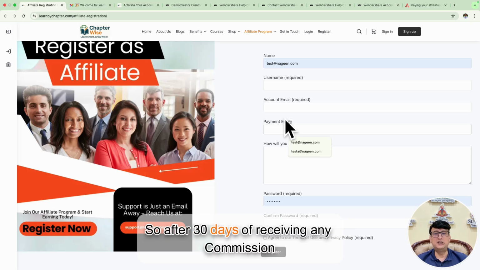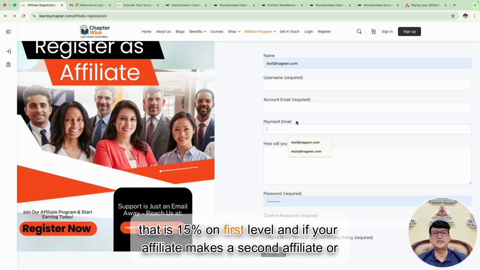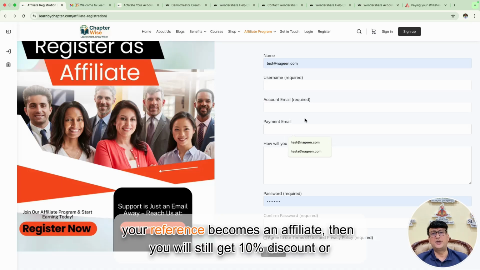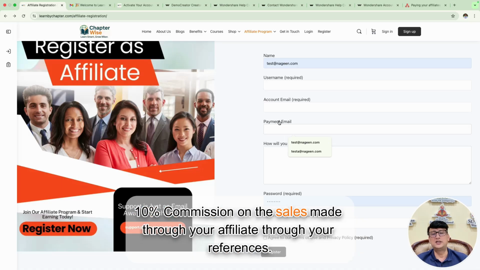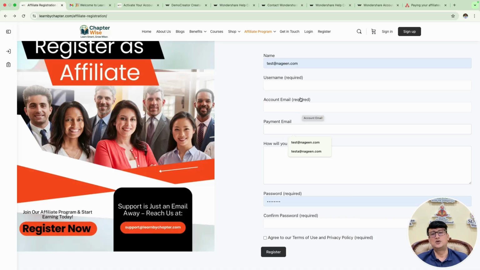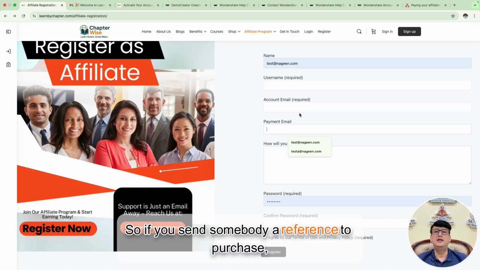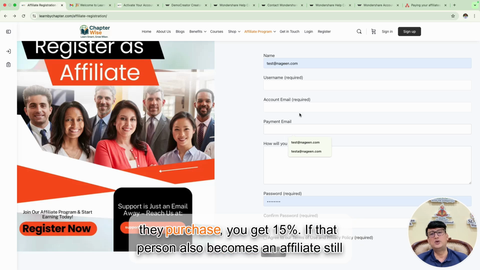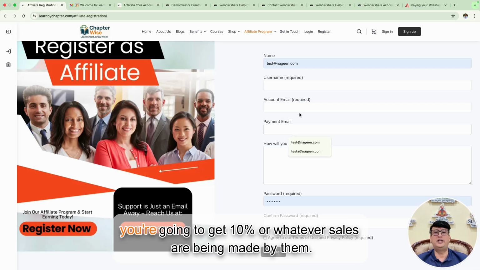So after 30 days of receiving any commission, that is 15% on the first level, if your affiliate makes a second affiliate, or your reference also becomes an affiliate, then you will still get 10% commission on the sales made through your affiliate, through your references. So if you send somebody a reference to purchase, they purchase, you get 15%. If that person also becomes an affiliate, you're still going to get 10% on whatever sales are being made by them.